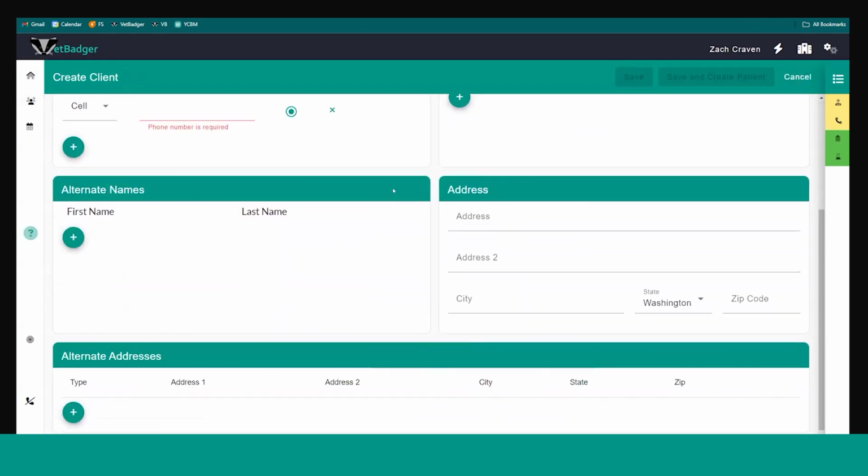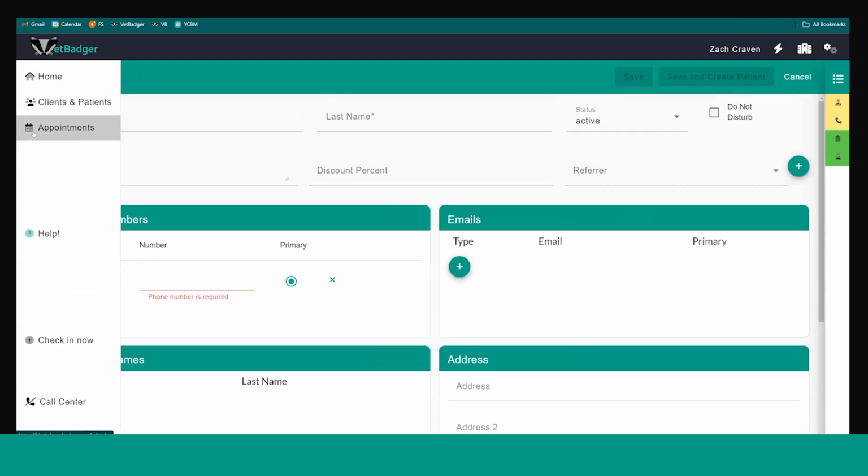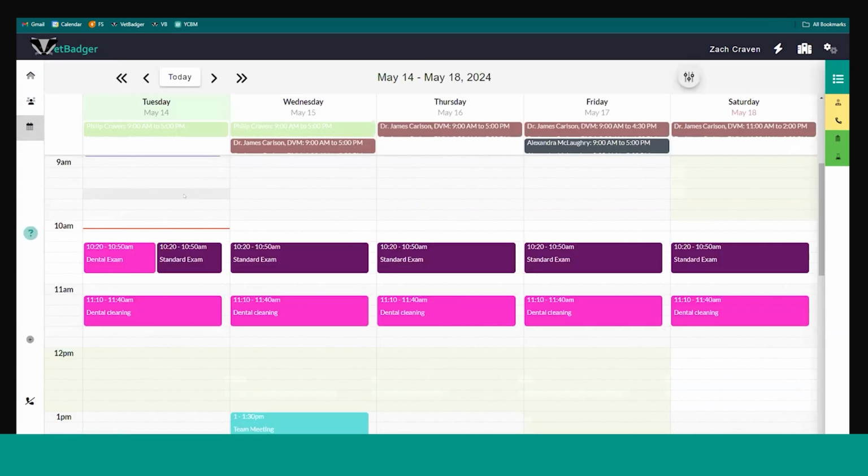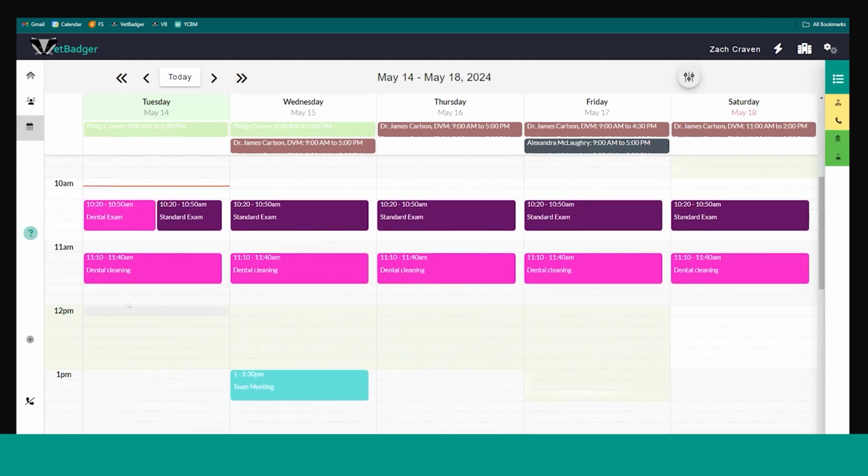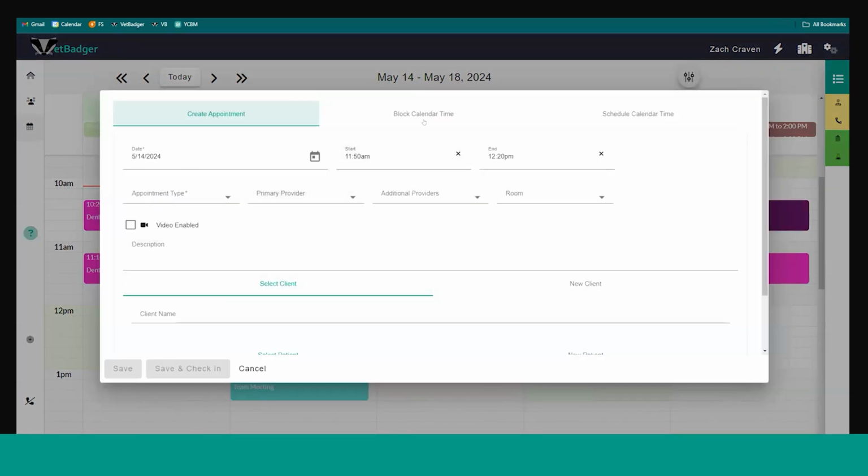Any numbers, emails, anything like that. In our appointments, this is going to be our calendar. From here, we can go in, make an appointment really easily. We can just click anywhere on the calendar, and it'll pop up that appointment creation screen.